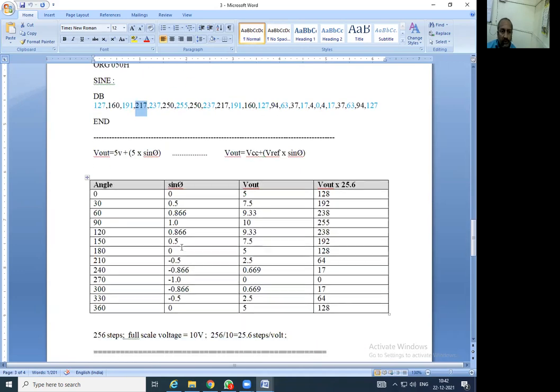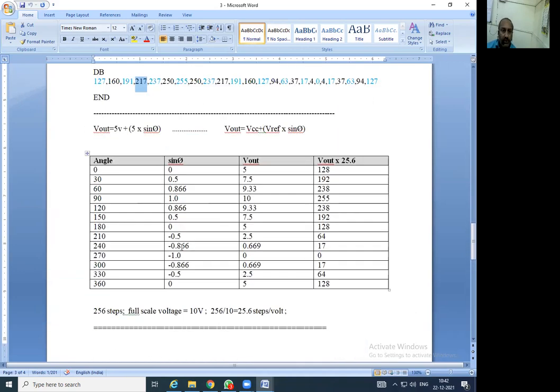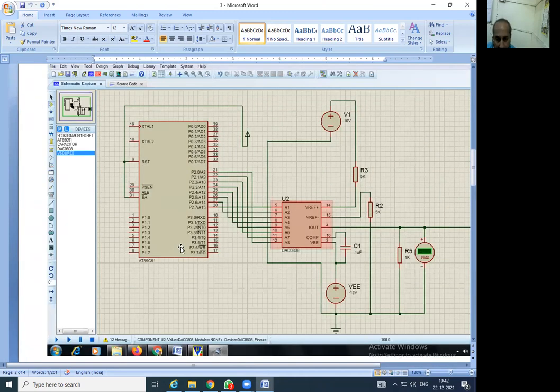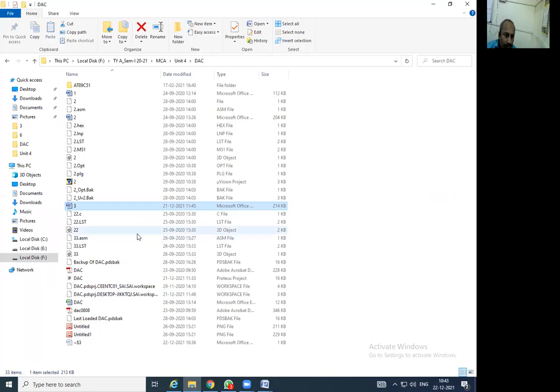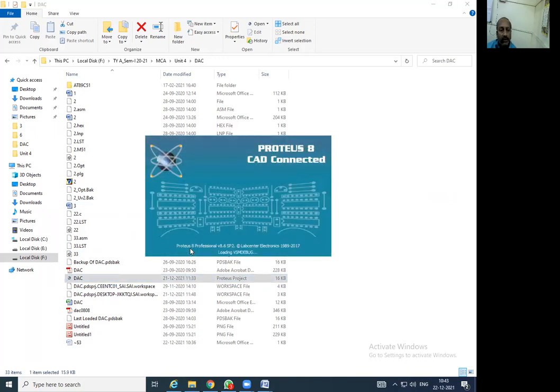Okay, this is the code, this is the calculation for it, and this is the actual connection diagram for this. So let us see with this particular Proteus software how it is going to convert, or how it will work. So I hope I have already this particular simulation.